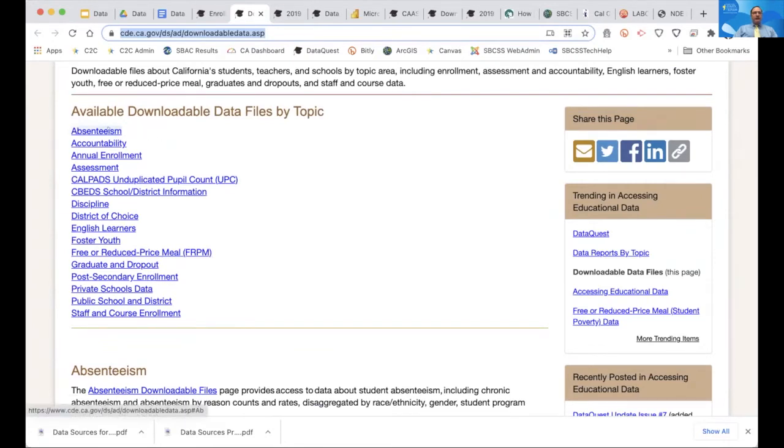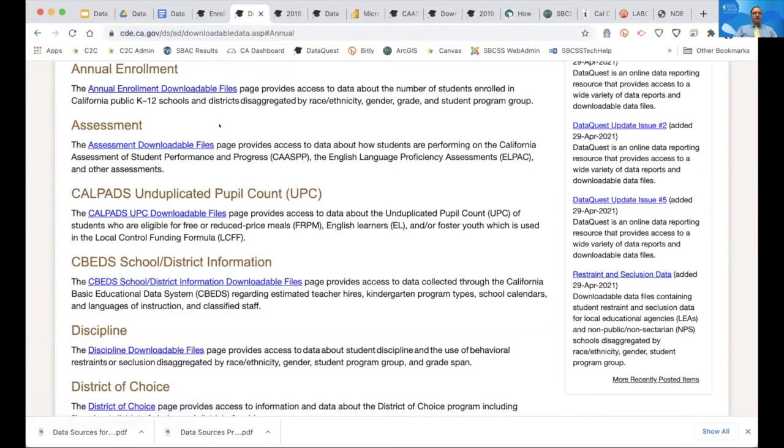So if you wanted to look up, let's see, we were doing enrollment. So let's stick with enrollment, but you can see these are the different types of data files that are available: your dropout and graduate rates, your ELs, student discipline, assessment stuff. So all these files are in here that you can actually download. So we're going to go to annual enrollment again.